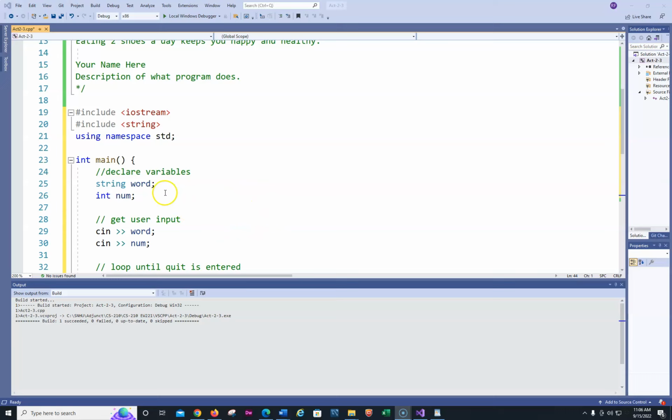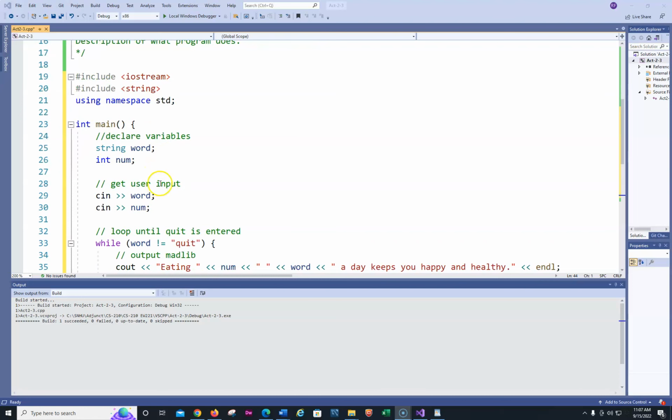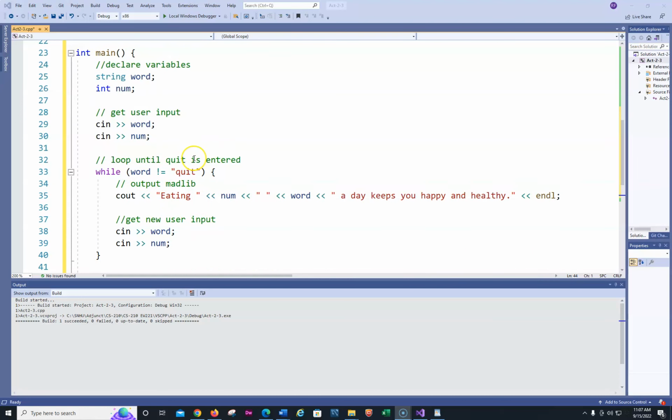And again, the comment here, declare variables, is really not a good comment. This is okay, but loop until quit is entered is good. So now we have while word does not equal quit. So that means as long as it's not quit, so you're ending the word here. If you type in quit, this will never happen. Eating in here keeps you happy and healthy. So now you have get new user input. But let's run this program and see what happens.